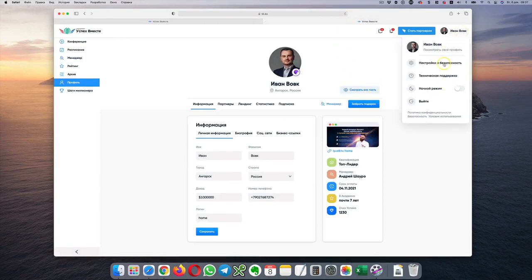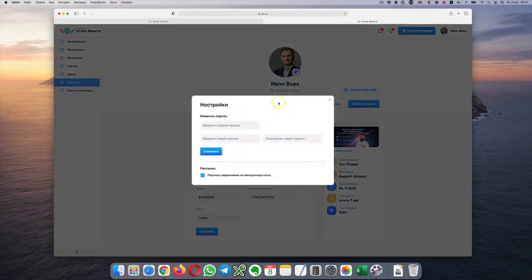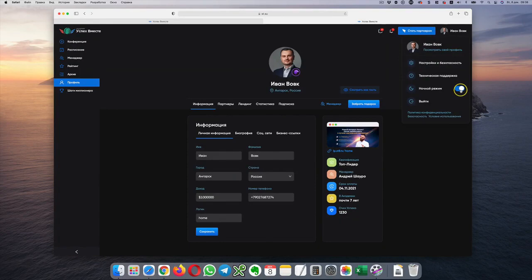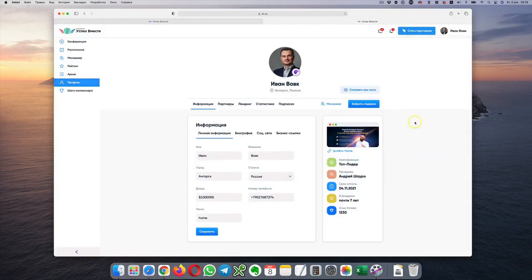In the Profile tab, we basically sorted everything out. The next tab is Security Settings. Here you can change your password. Technical support is still under development. You can switch night mode. Well, and accordingly, exit the portal.